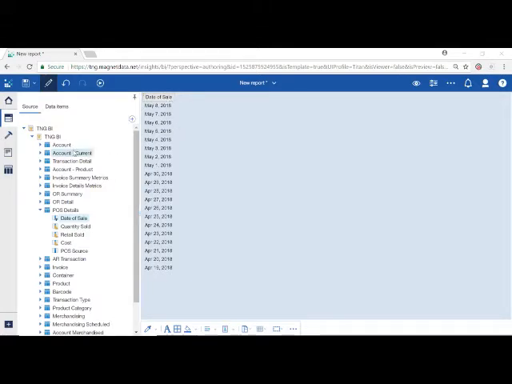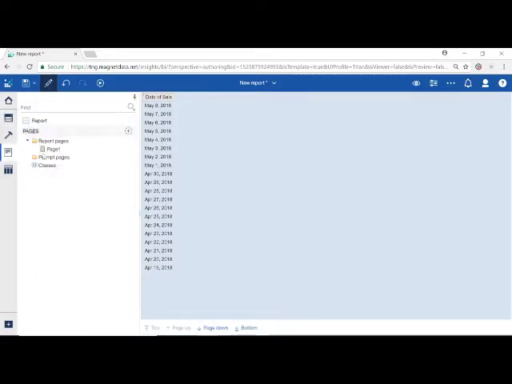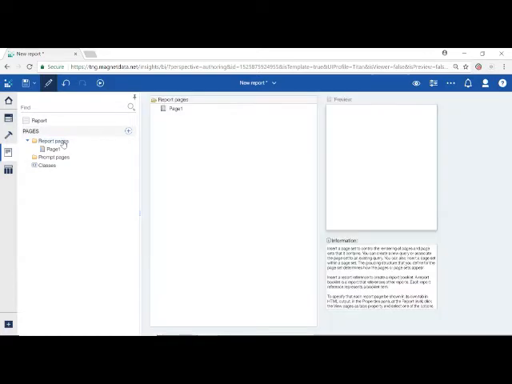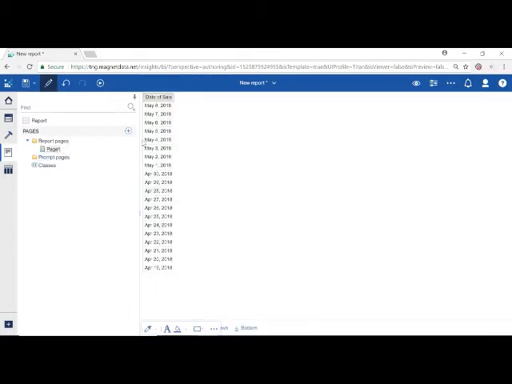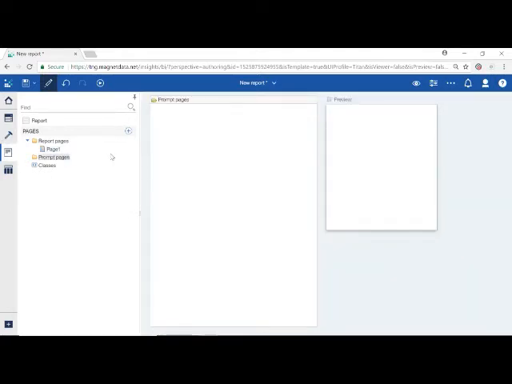From your far left toolbar, we select the pages icon. There are two folders listed, one for report pages, and one for prompt pages. Our current report with a date of sale data is listed as page 1 under the report pages folder. To create a new prompt page, click on the prompt pages folder. Now, select the plus icon in the right hand corner to add a new page.